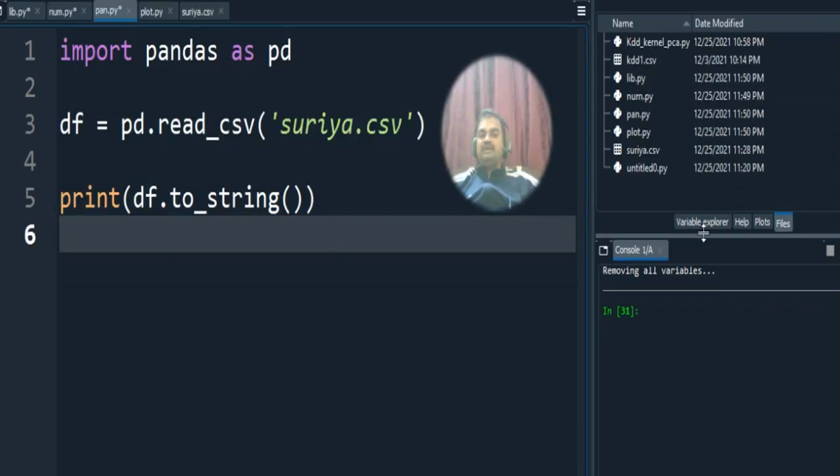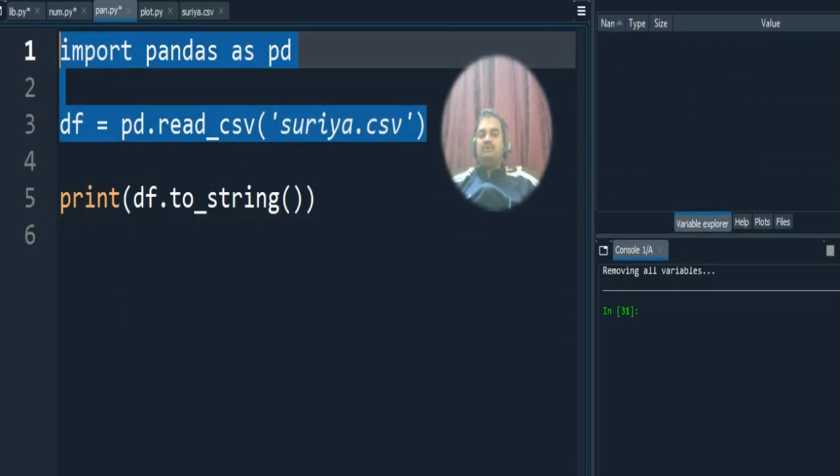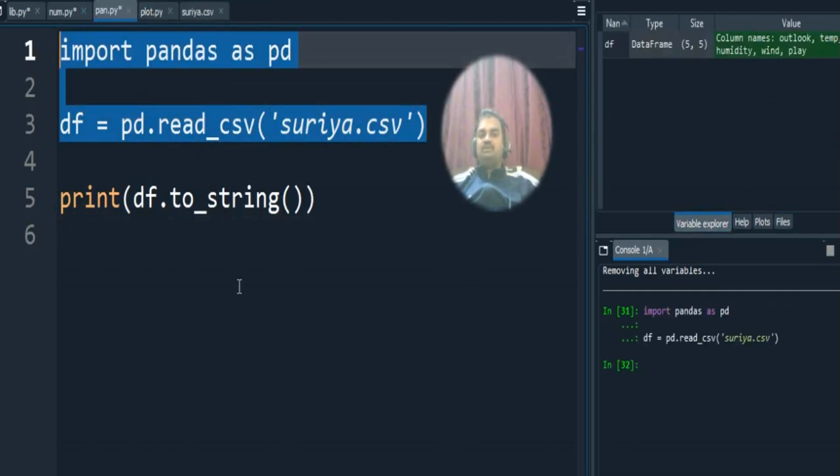So I am executing this code. You can see the variable explorer. The variable explorer is empty now. I am executing this code now. So when I am executing this code, what output are we getting?